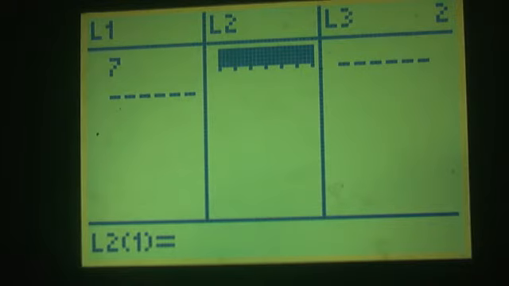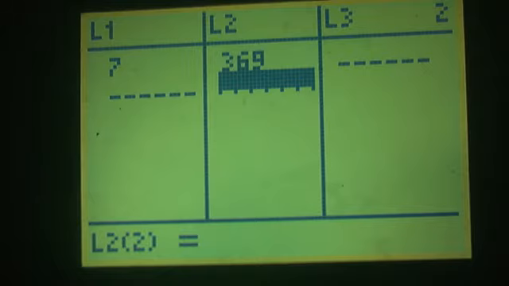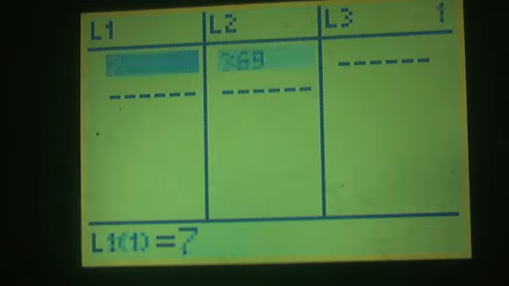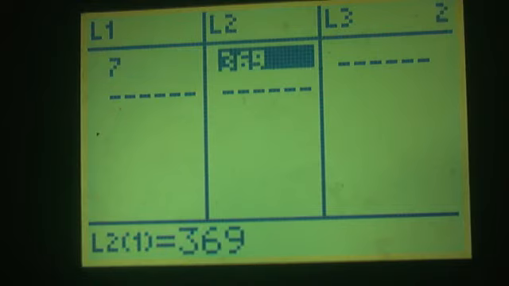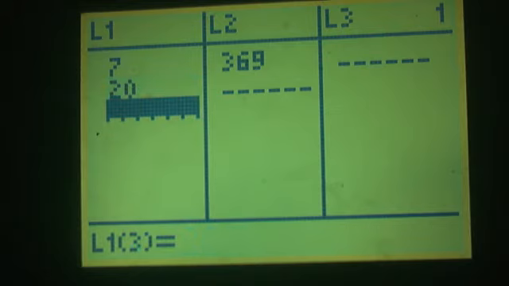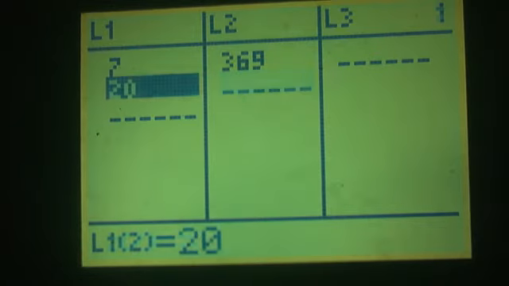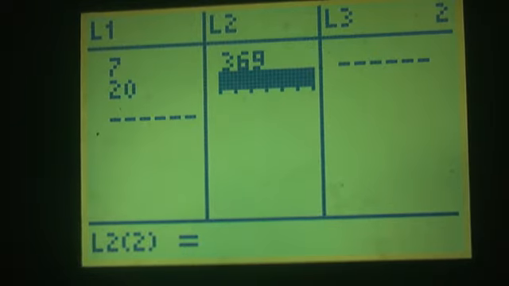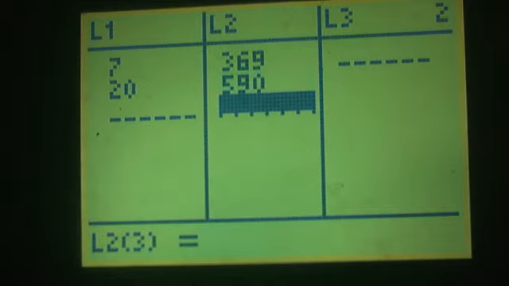So we go over to the right column and type in 369. So after 7 days, 369 trees. Input, output, X, Y. So what's the next set of data? Well, we have after 20 days. So we go 20 days, we hit enter, and we go over to this column. What's matching 20? Do you remember? Yeah, we had 590 trees, exactly. So we enter that data.